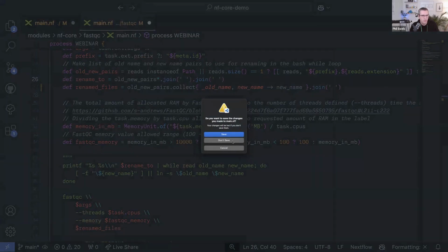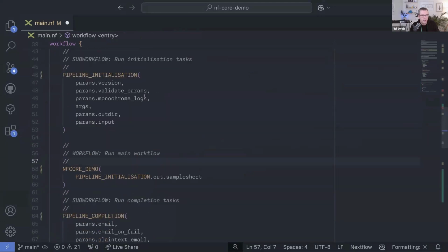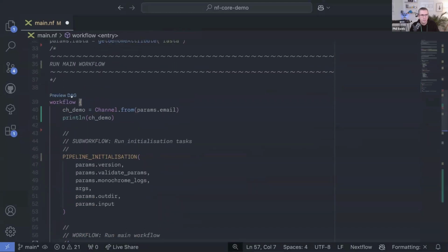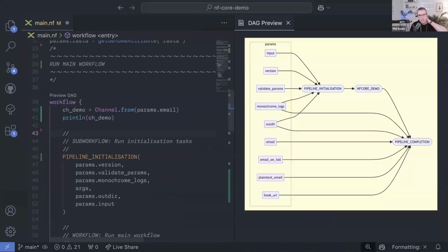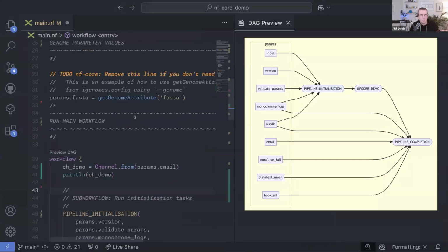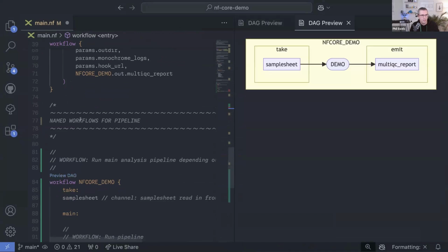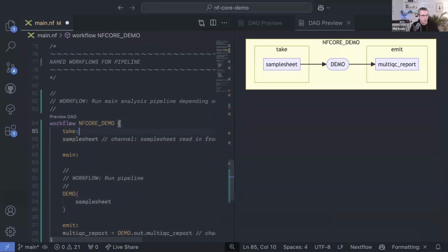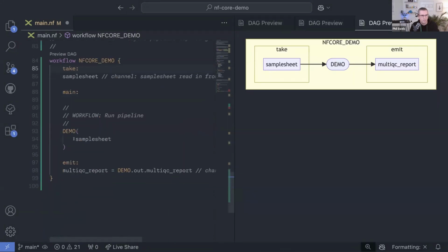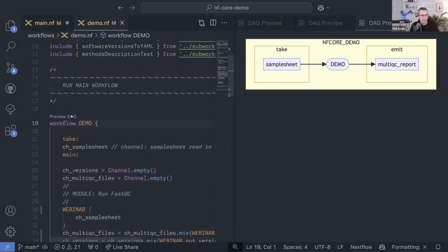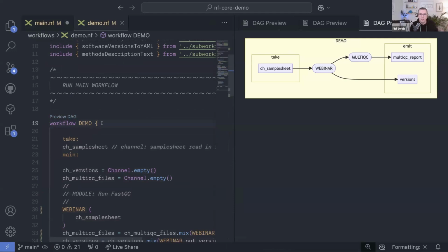And the reward for doing all of that once you've gone through is you get some really nice features, such as this little preview DAG button, which shows up above a workflow when you don't have any syntax errors. I can click that and it shows me a DAG just of that specific workflow. If I go to another one down here, I get a slightly different DAG, and if I go to this workflow, I get a slightly different DAG again. Really nice little feature to help you understand the code that you're looking at in your VS Code integration.